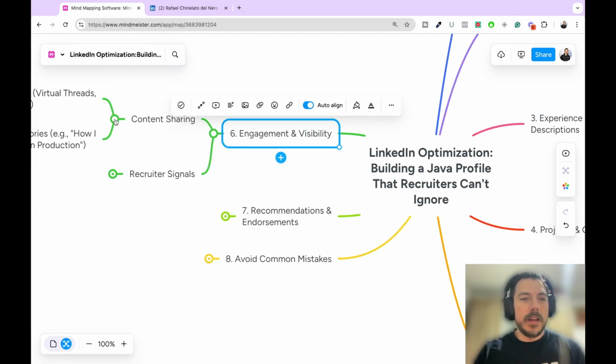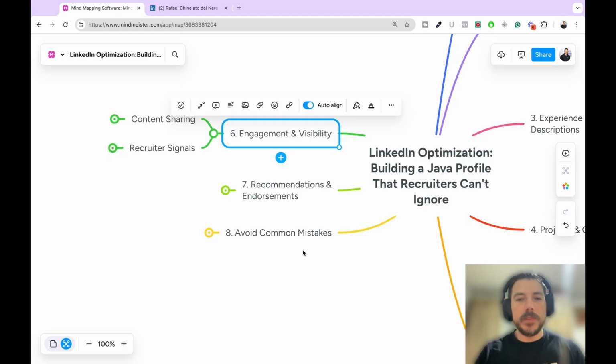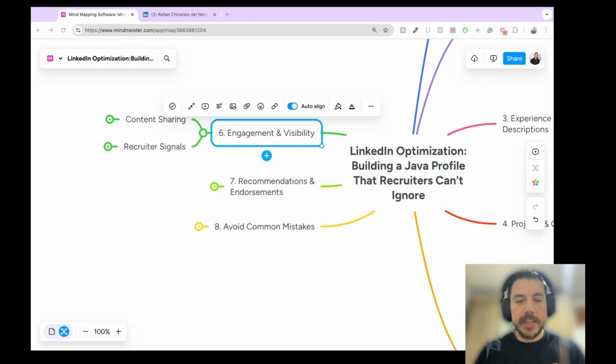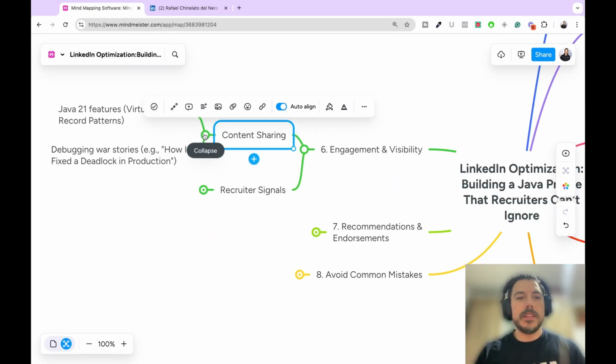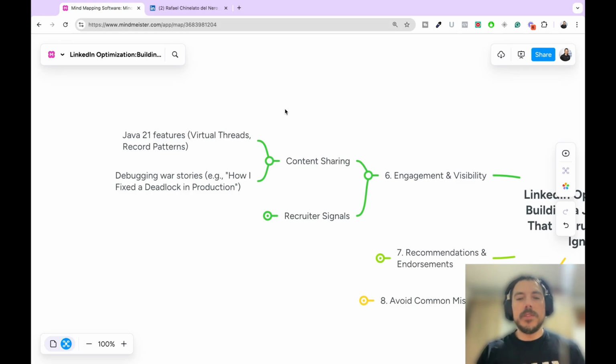Okay, so another important point for LinkedIn profile is about engagement and visibility. So content sharing, that's a very important thing to do. You don't need to do it exactly, but it will definitely be, for example, a content boost. It would be a LinkedIn boost for you. It's going to improve your visibility a lot.